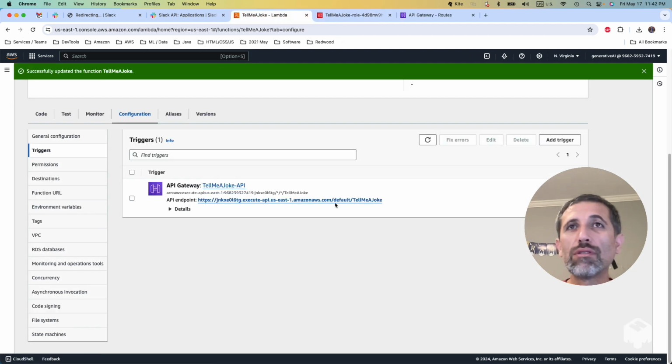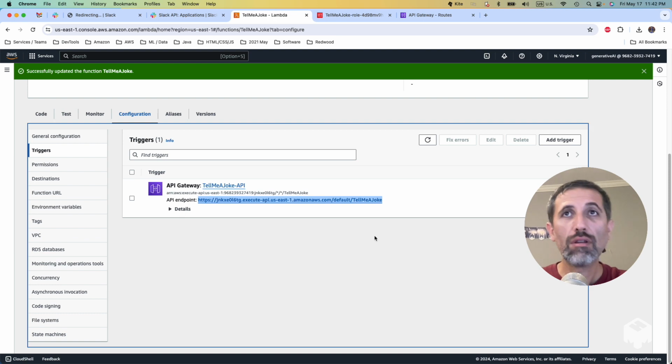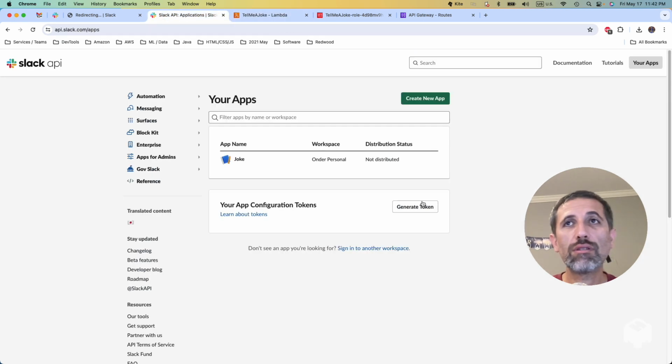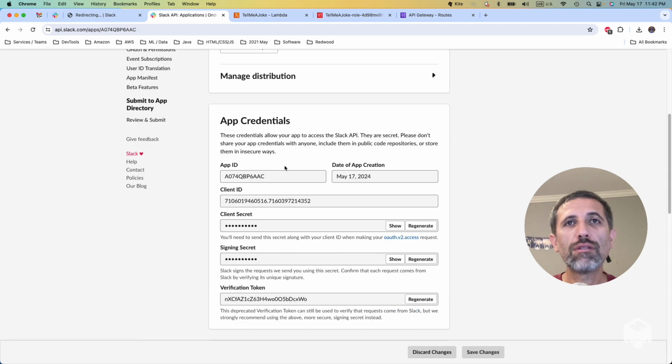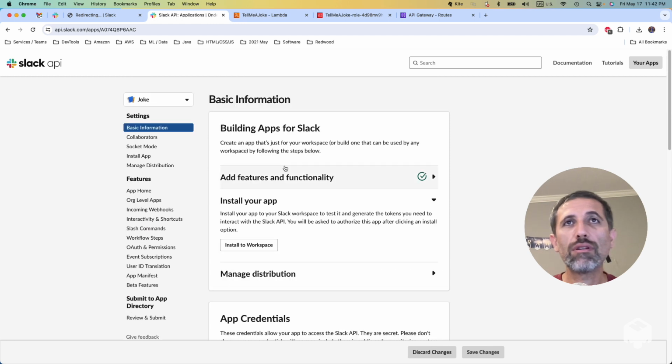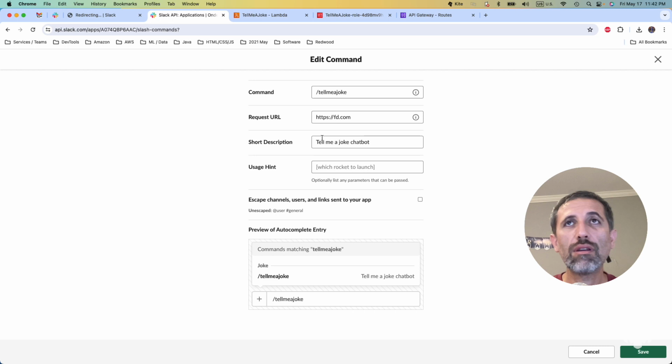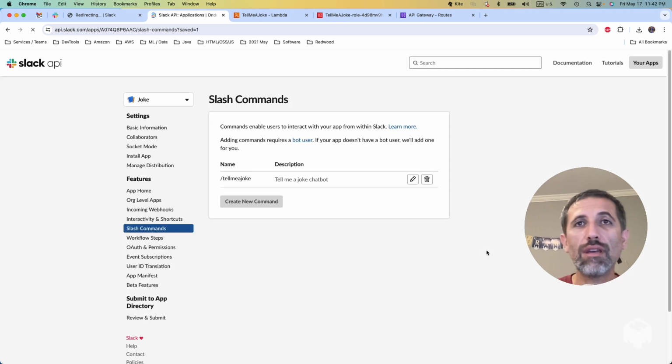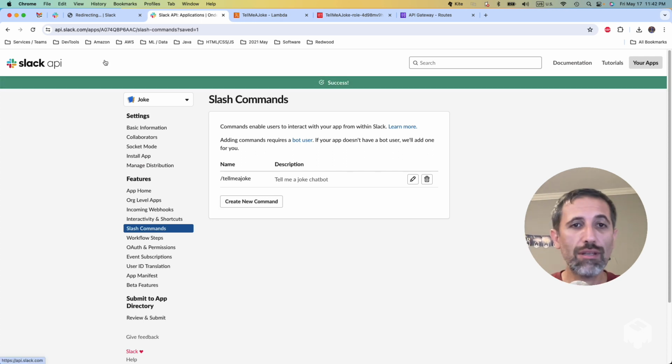Okay, right here, we don't need to go to API Gateway, so the API endpoint is already given here, so we didn't have to go through all that. And we had the slash command right here. So here is our request URL, and save. Okay, we can essentially test this.